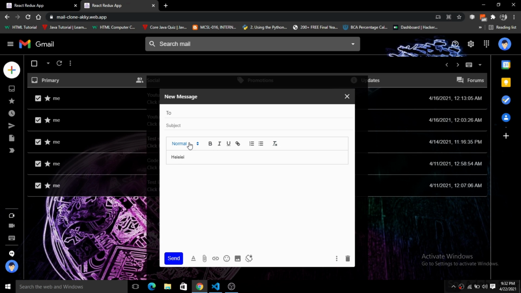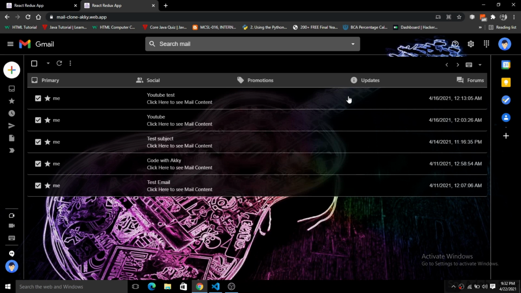Here we have normal, heading 1, heading 2, and heading 3. It is a very nice, cool feature for you guys to implement with React Quill. So in this part we will cover both of these things: we will build a React modal pop-up, and we will integrate React Quill inside the modal pop-up. Then we will see one more feature.